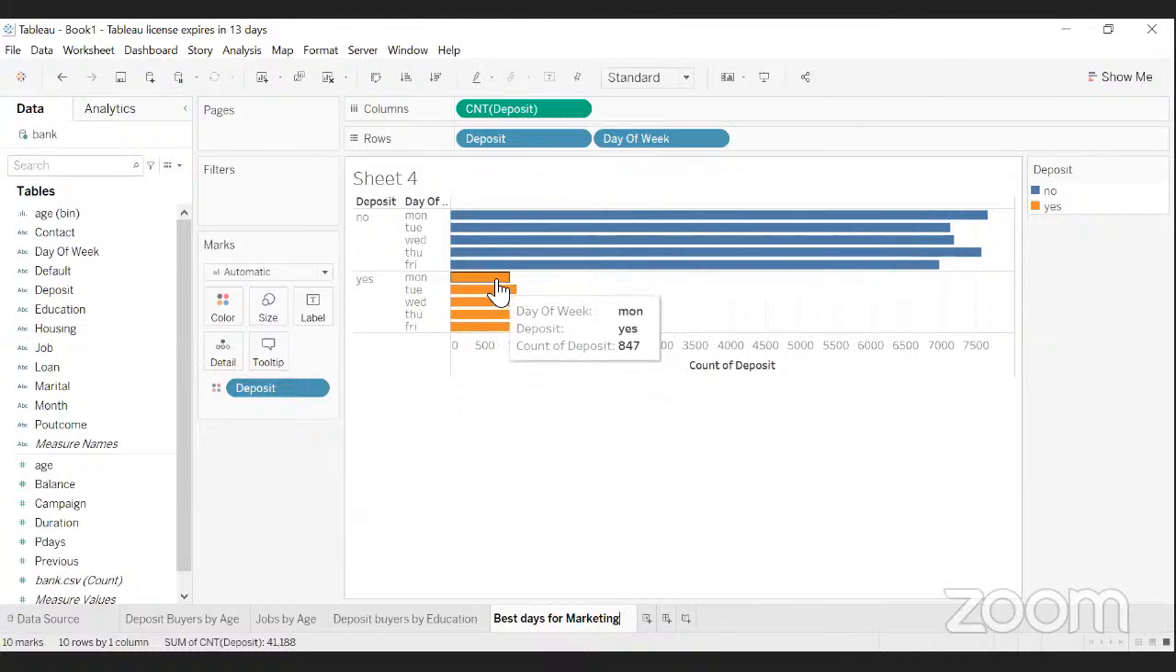But look at Monday. When telemarketing teams make wake up calls on Monday to their customers, the response rate for yes is only 847 customers out of 10,000 saying yes. Very poor response rate on Monday. At the same time, the majority of customers on Monday respond no to a telecalling team. What does this visual insight hint at? It is advisable for the bank not to contact the customers on Monday, but rather to focus on Thursday, followed by Wednesday and Tuesday. These are the right business days to focus the telemarketing efforts. This is the best days for marketing, right?